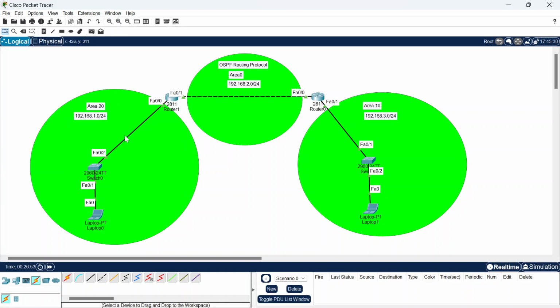I already assigned IP addresses to these devices, for example this laptop and the ports of this router, FastEthernet 0/0 and 0/1, as well as this router and also this PC. Each network is /24 from class C IP addresses: 1.0, 2.0 and 3.0. So let's start our configuration.